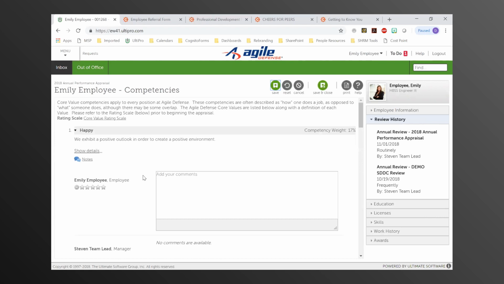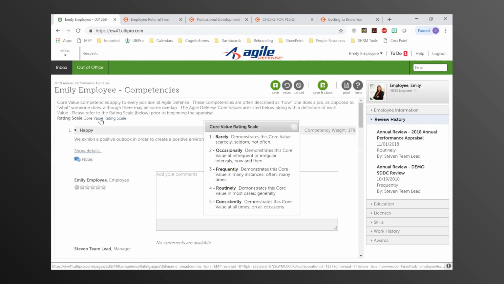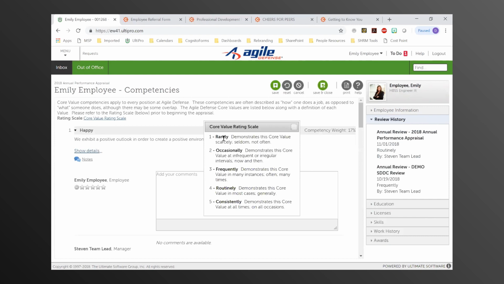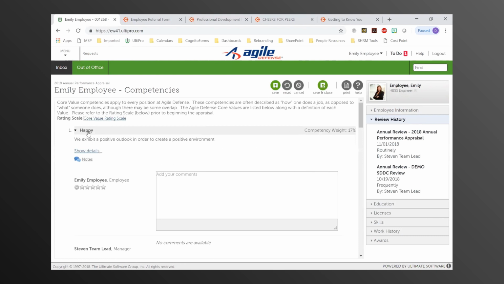We like to also focus, though, on how those activities were completed. You can see the rating scale by just clicking on the hyperlink here, and you'll see that a 1 indicates rarely demonstrating this core value, and then up to 5 is consistently demonstrating this core value. So just a little bit of a definition to help you tailor exactly your rating.